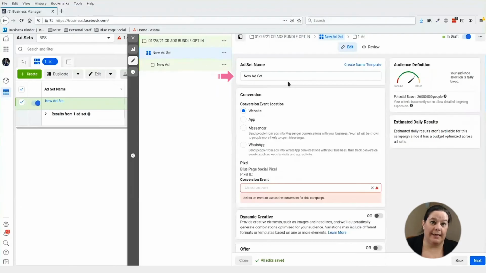The next thing we want to do is create our ad set. Generally speaking, you want to think of your ad sets as the audience that you're driving traffic to. So each ad set you have is essentially a different audience that you can create offers for.